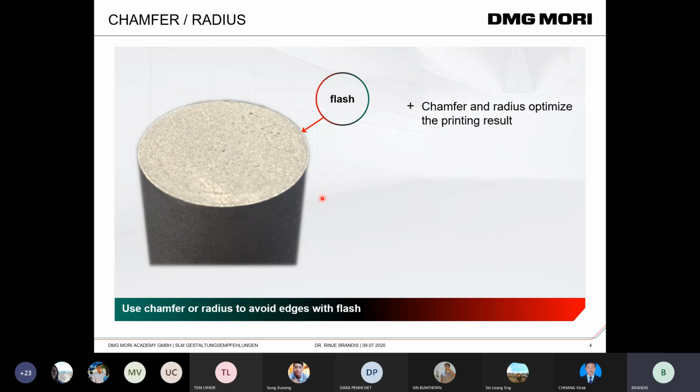It's often helpful to use chamfers or radii to avoid edges with flashes. So like this. Here it's a printed cylinder, and normally at the end it's the effect of our boundary parameter in combination with the hatch parameter. We will get here a small flash, and you can avoid this by using chamfers or radii.